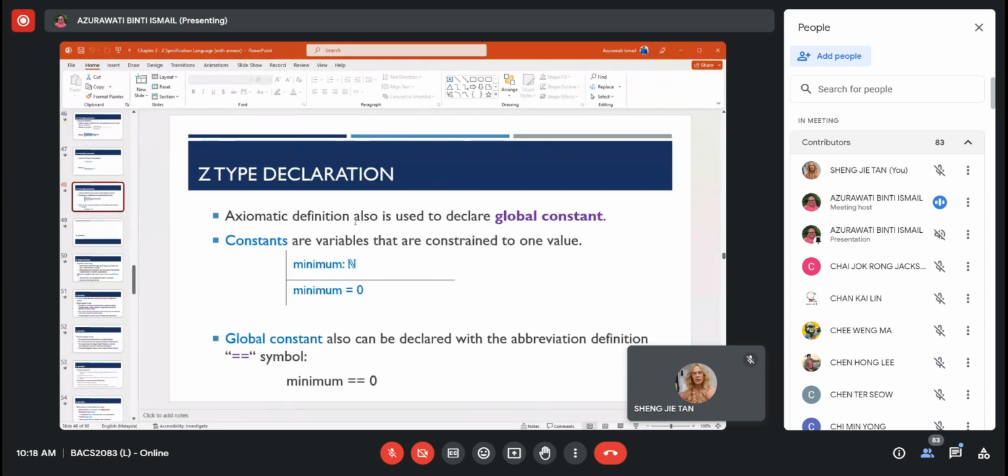You can also do axiomatic definition. You can do it using this symbol, or after free type, you can use the double equal symbol. It means "define as". If, let's say, you want to have a pi value, a constant value, you can use an axiomatic definition to represent that value, or you can also use a double equal symbol. This is what we call "define as".